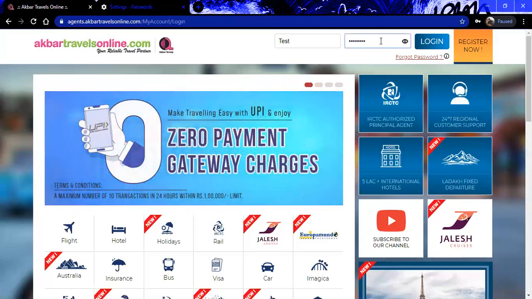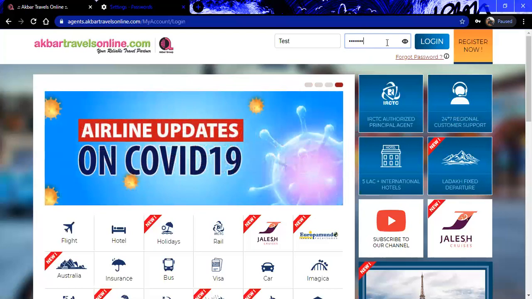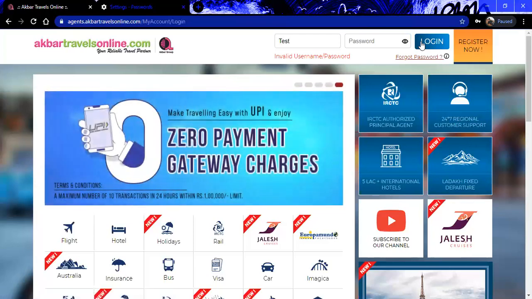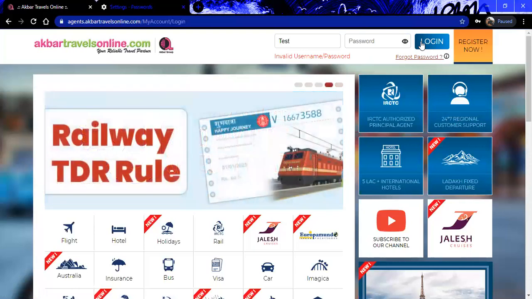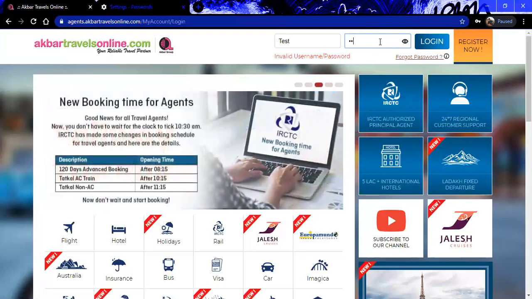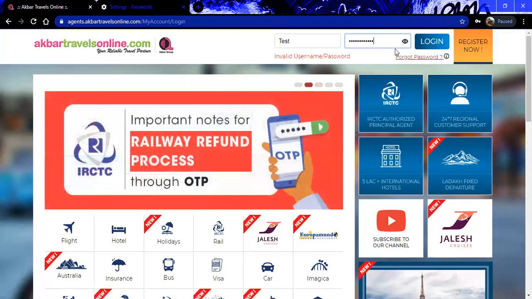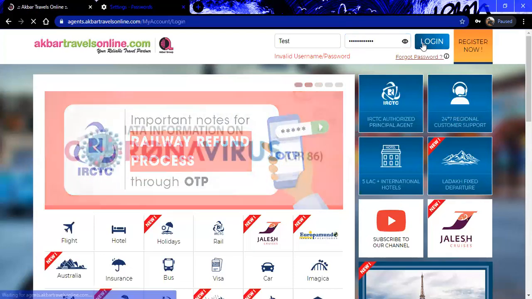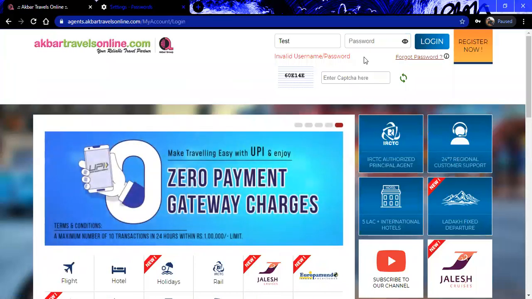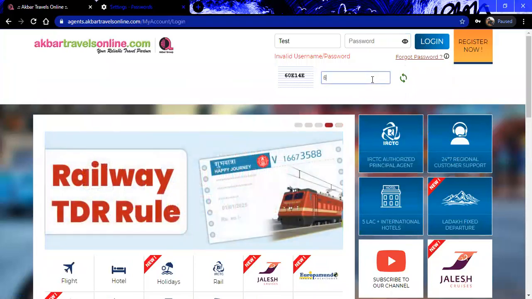If you enter an incorrect password and try to log in, it will tell you that maybe the user ID is invalid or the password is invalid. You can re-enter it again. If the re-entered login ID and password are again incorrect, the system will throw a prompt for a captcha, which will look like this. The captcha you have to fill in accordingly.